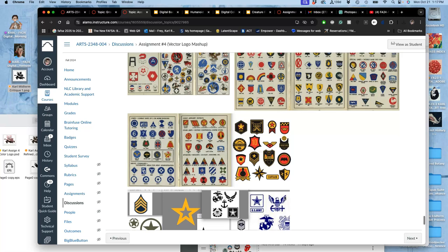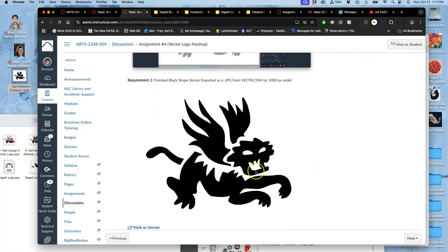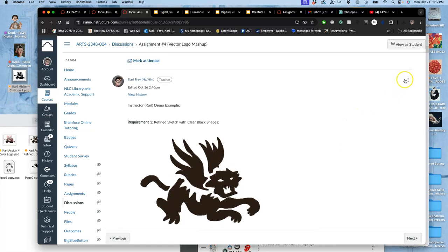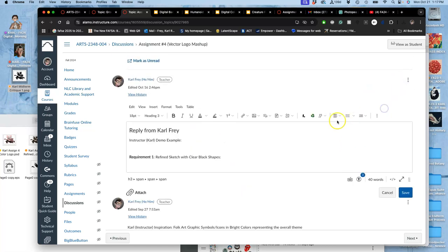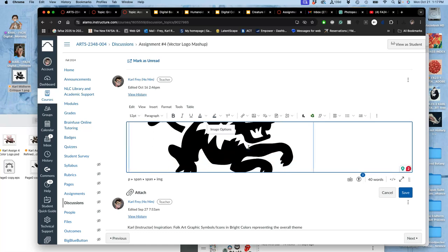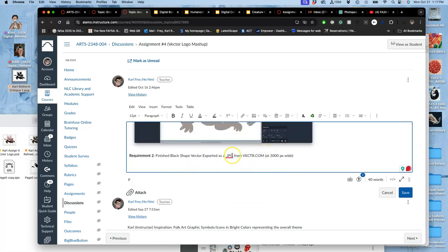So far I've posted a JPEG because that's what I could get from vector.com, but what I actually want to post to show I can fully control and save it as a vector is I want to post it not as a JPEG, but as a PNG.